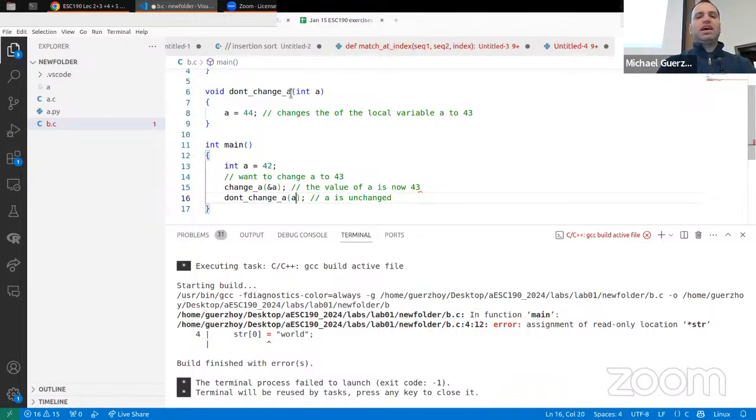And it's important to understand that it doesn't matter what's in don't change A, right? This is the same as don't change A 43. Right? It's literally the same. In both cases, you're just sending the value 43 to the function don't change A. That means there's absolutely no way that don't change A would know how to change the value of anything, because all the information you're giving it is the number 43.